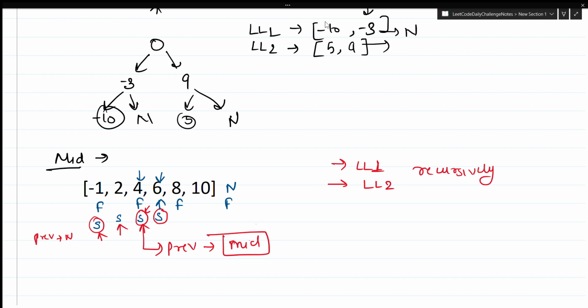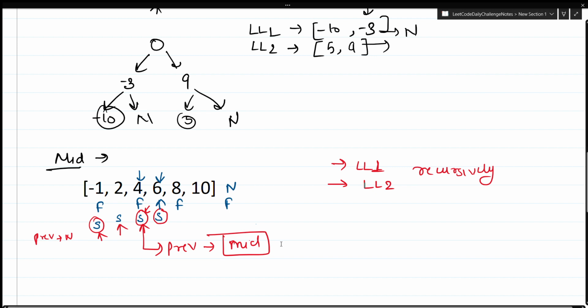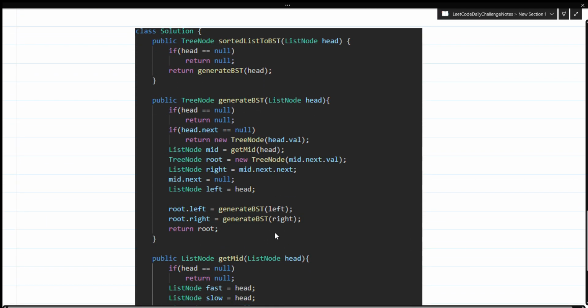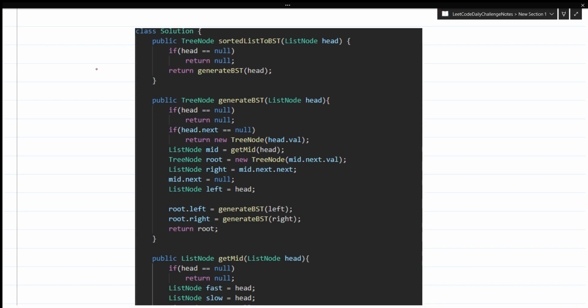Okay, let me give you a walkthrough of the code. So this is my given definition of this function, I need to return from this function only, sorted list to BST.